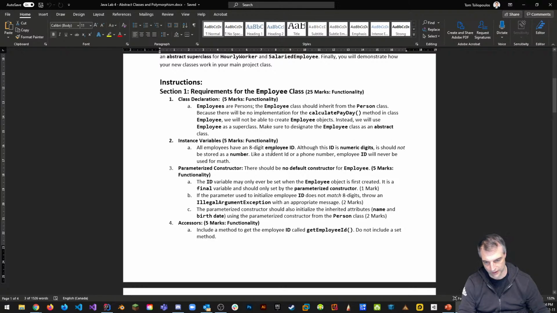What we're looking for is all employees have an 8-digit employee ID. Okay, and although this ID is numeric digits, it should not be stored as a number. So that means it should probably be stored as a string, right? Because we're not going to do any math on it. That's the first thing. So right there, pretty simple. You know what to do.